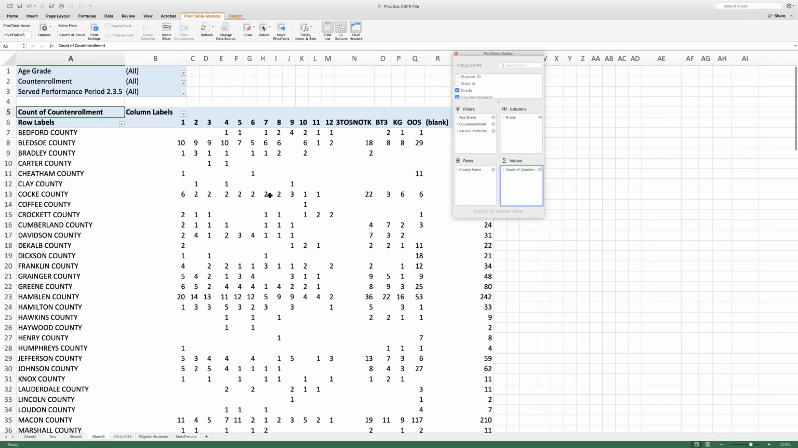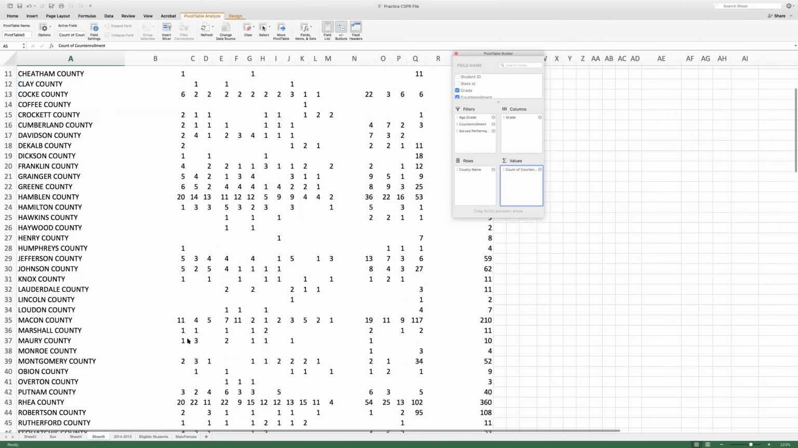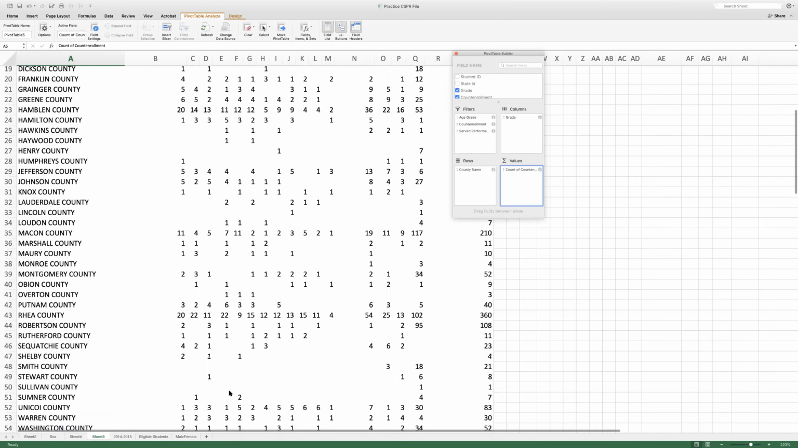So now I can look and say, okay, Bedford County, they got one fourth grader, and I can think about the summer program, think about what kind of things they have during the year. Now instead of the serve performance period, I could do just summer, but you can see changing these columns around, moving things around, it will automatically, right in front of me, do these things. So this would be an example of a listing, just a count of the total numbers.